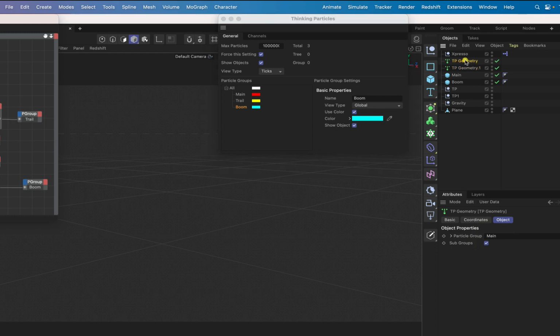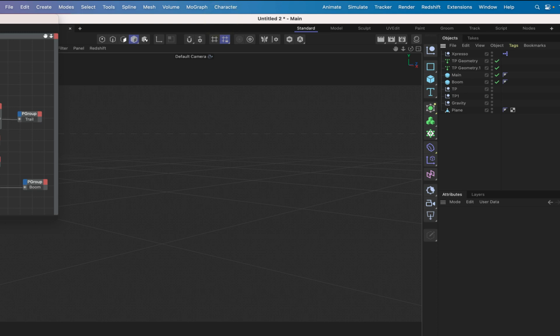And the TP geometries are now both set up, or at least they should be in the correct way. We've got main in there and we've got boom in there. The subgroups, we can just uncheck those. We don't need to worry about them. We've got no subgroups. Right, let's see if we get a result.